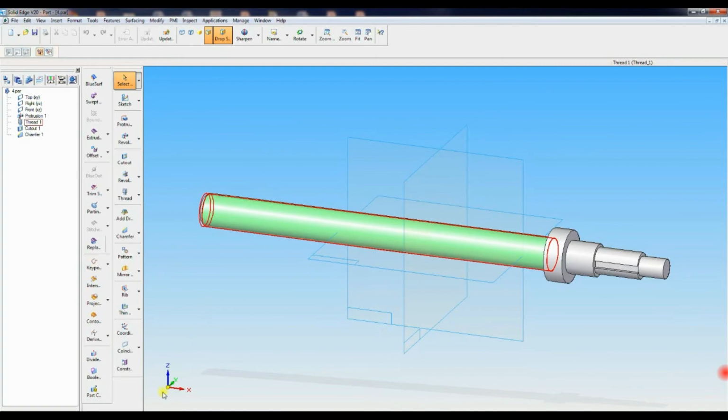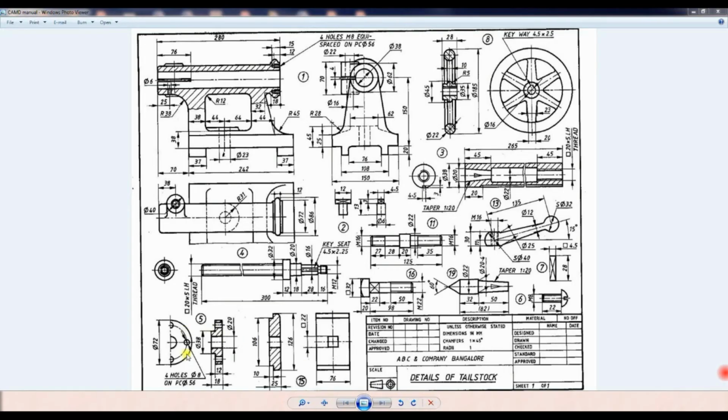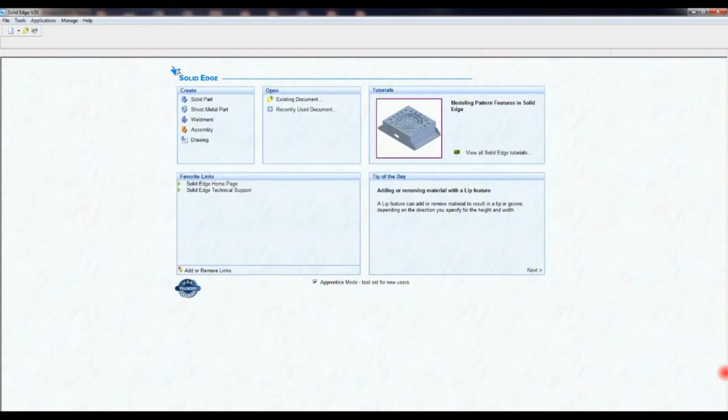Save. Now the next part is part number 5. The outer diameter is 72, the inner hole diameter is 20, and one more is 38, and its width is 18 and 12, and also 4 holes of 8 mm diameter on a pitch circle of 56.